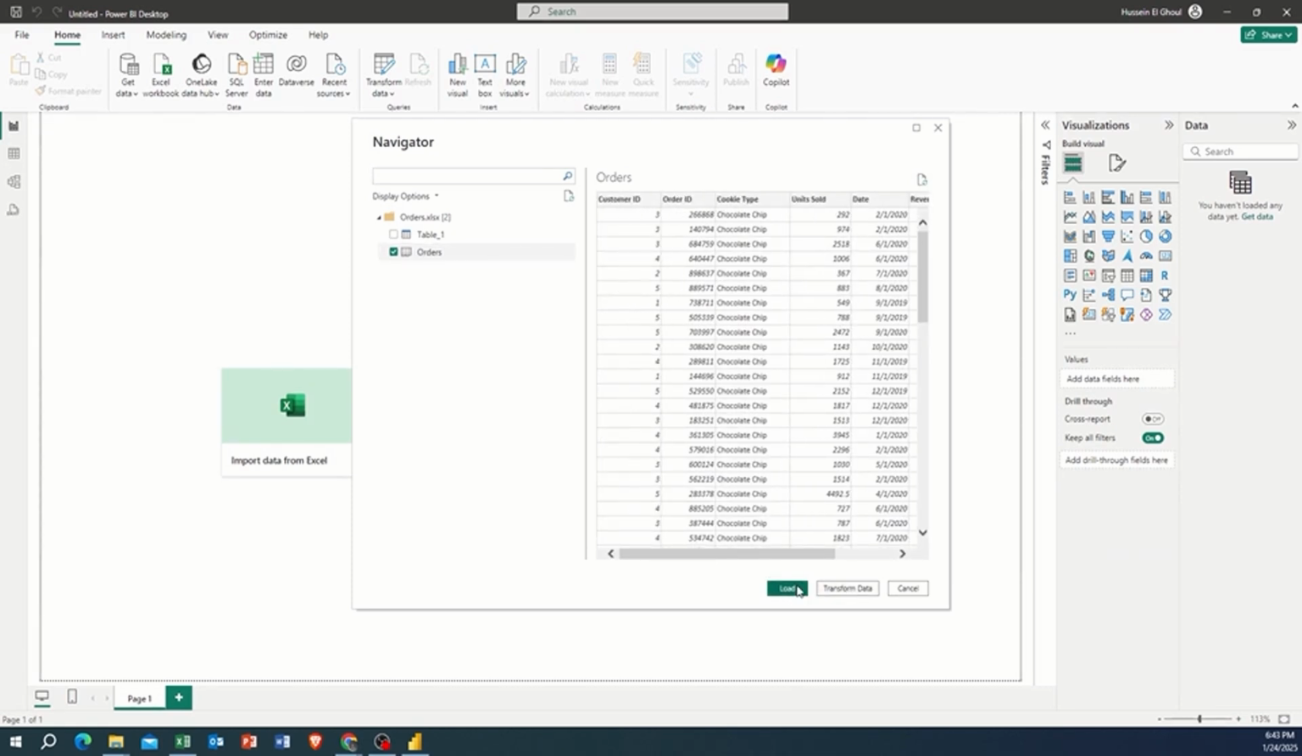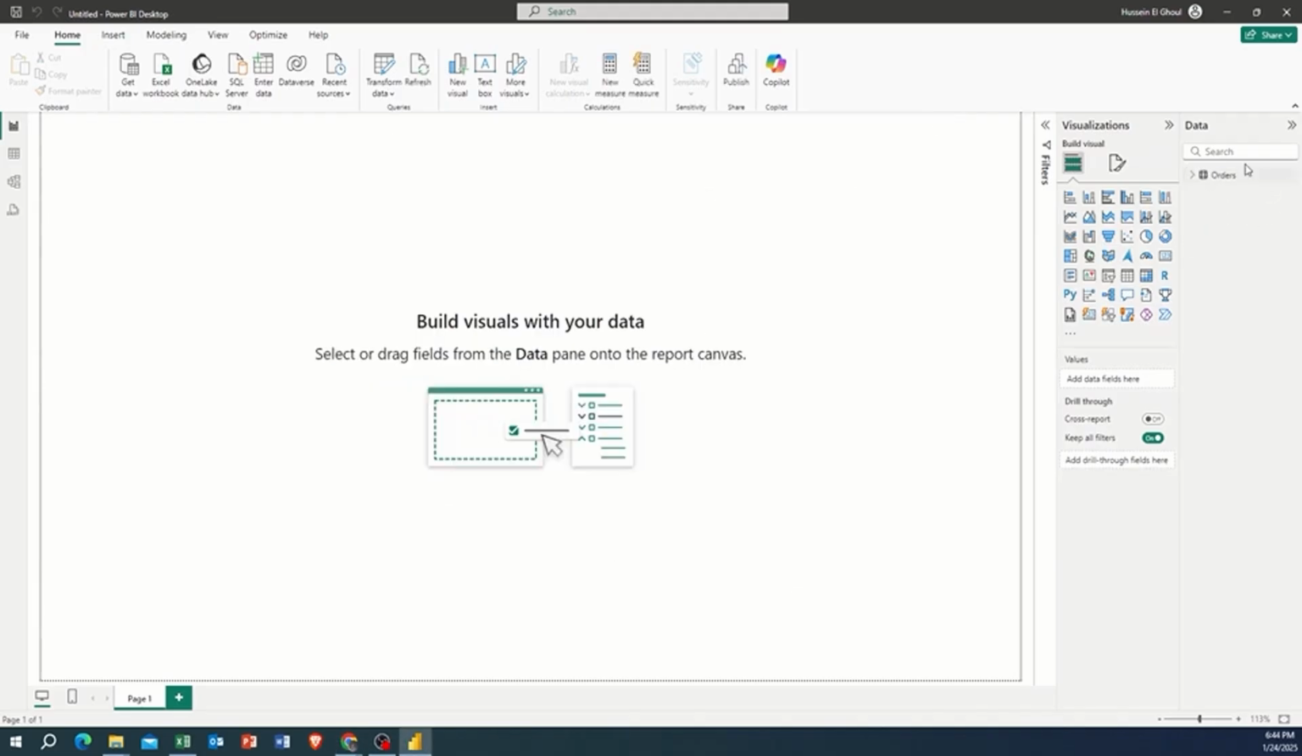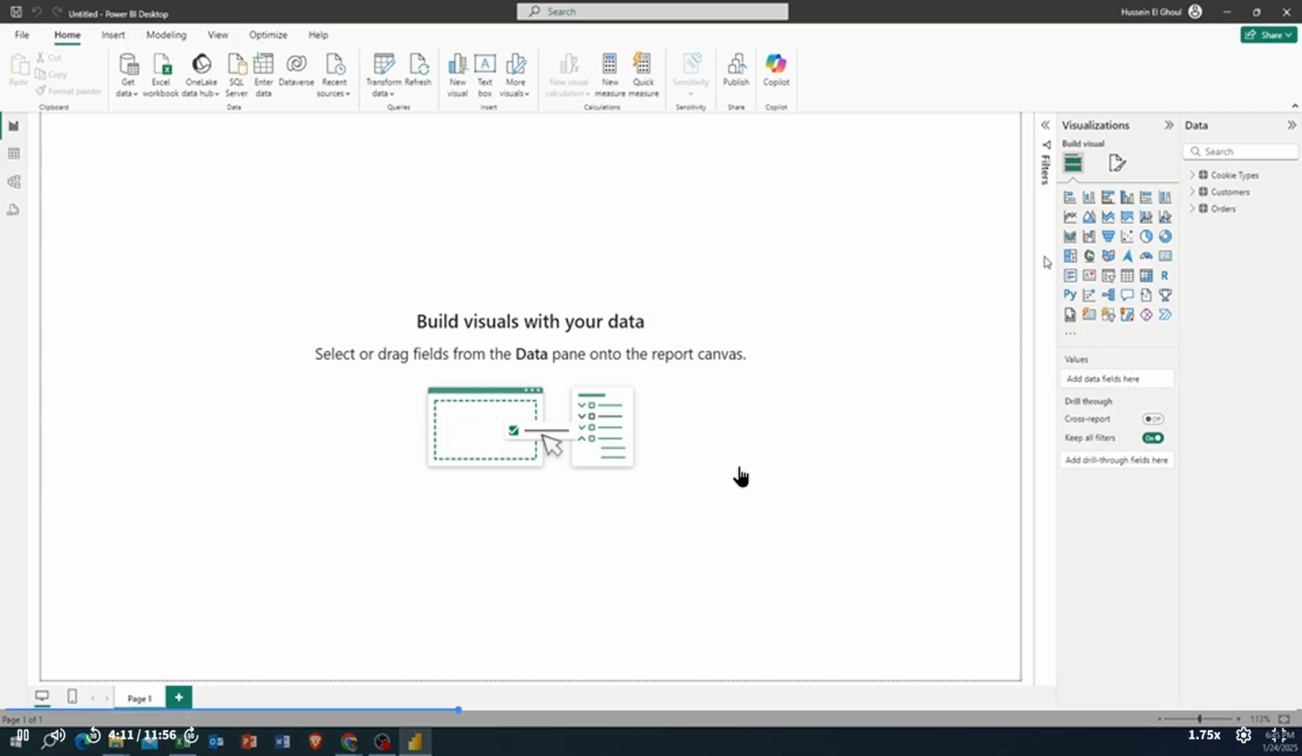I can either transform the data or load it directly, but for now, I'll just go ahead and load it. On the right-hand side, on the data pane, I can see that my orders table has been successfully imported. Now I want you to pause the video for a minute and import the other 2 tables by yourself. Alright, now I have successfully loaded all these sheets into Power BI, and you should see them here under the data pane on the right-hand side.